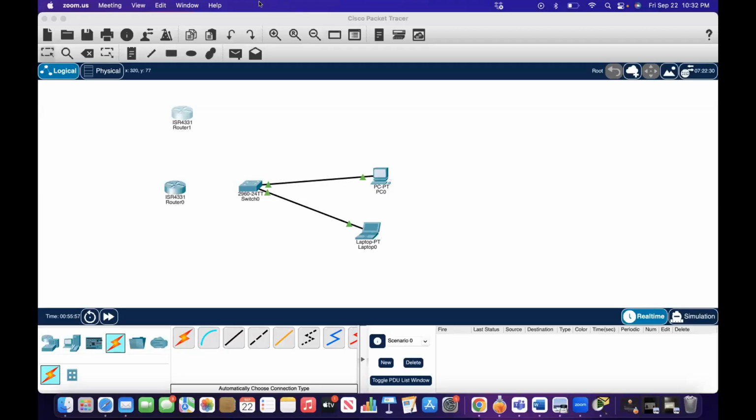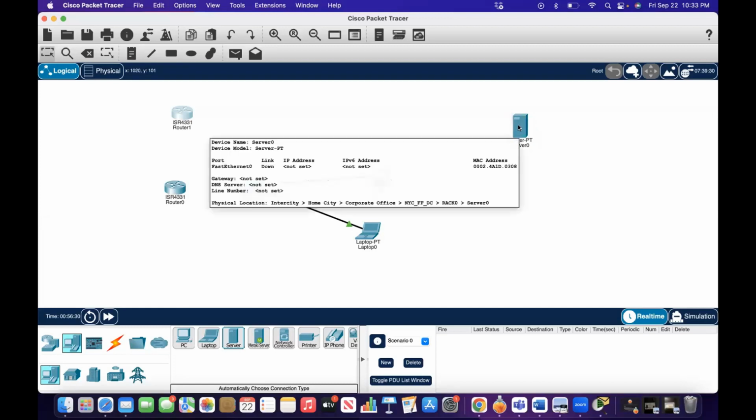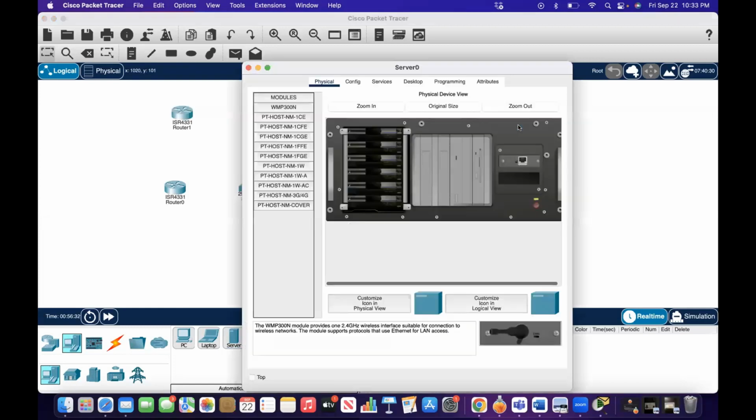Similarly, I would take a server over here and show you the server options. So let's take a server. You can provide me controls. So let me just take a server from here. So I have a server, and let me show you the server. This is a server. And on this server, I would run some website. Let me open this server. This is the server physical view.